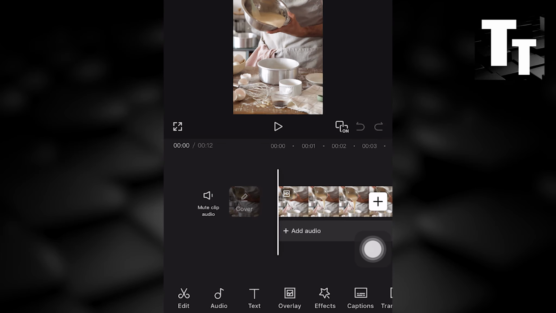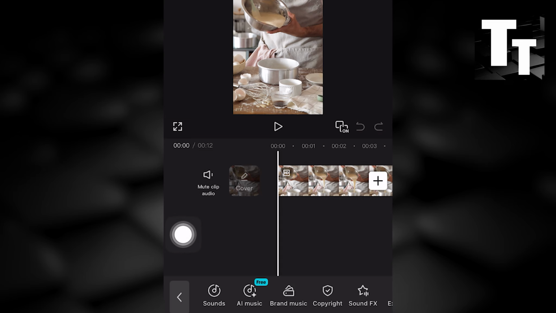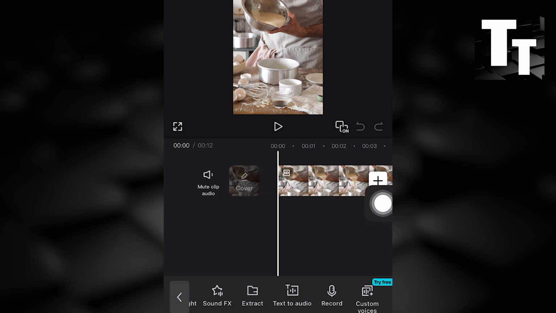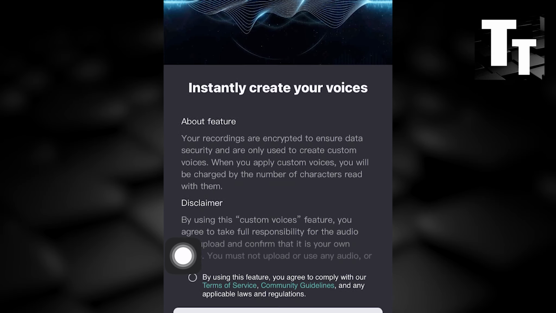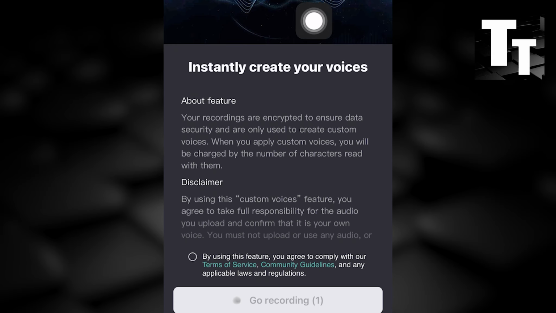To access custom voices, make sure you go to the bottom left hand screen and click audio. Scroll to the right until you see the last option, which is a free CapCut Mobile feature, custom voices. Here you can create a custom voice by clicking the plus. You can see you can instantly create your own voices and you can record. Read and agree by clicking the check mark to their terms and agreements and click record.